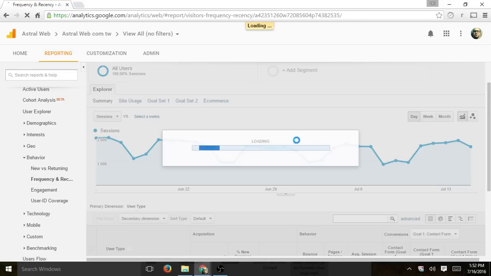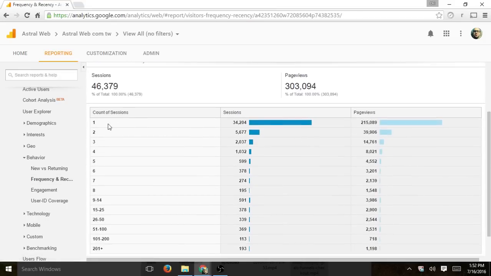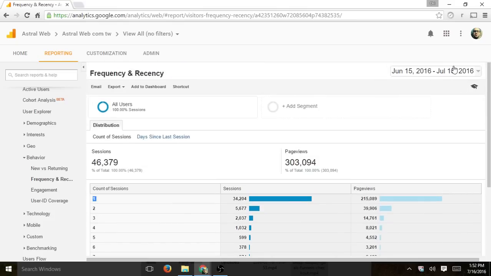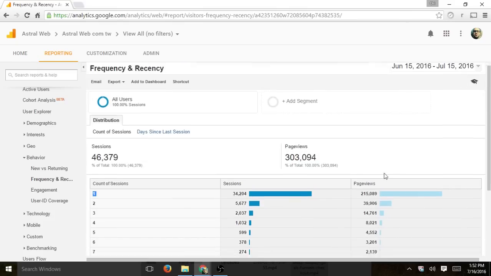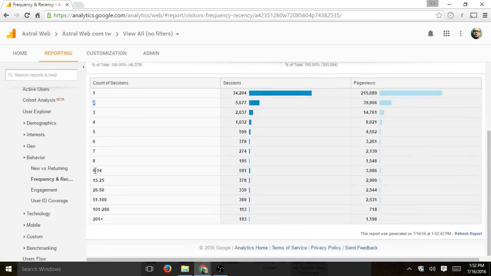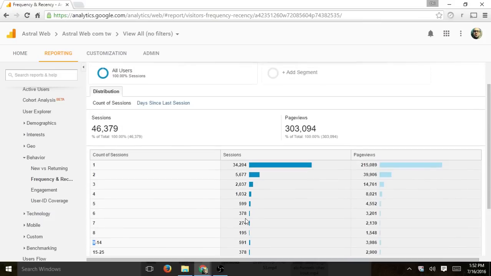Frequency. Okay. How many times are they coming back? Most of our visitors are coming only once, at least in the last 30 days. Maybe they come back after 30 days and then it's a different type of metric. What is the percentage? How many people are coming back once? How many people are coming back more than 10 times, etc.?